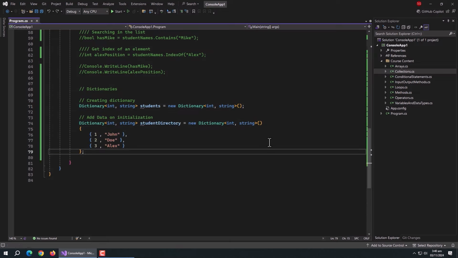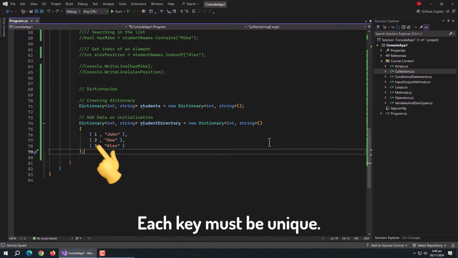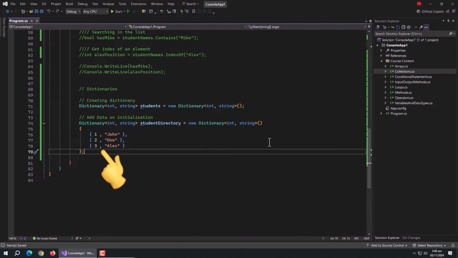We can also pass data at initialization time. For that, simply put curly braces after initialization, and inside it, pass data in key-value pairs. Here, this integer value is the key, and the string is the value. The data types of key-value pairs and the dictionary must be the same. Also, each key must be unique, otherwise it will throw an error. We separate both key and value by a comma and then wrap them inside curly braces. Like this, we can add as many key-value pairs as we want.